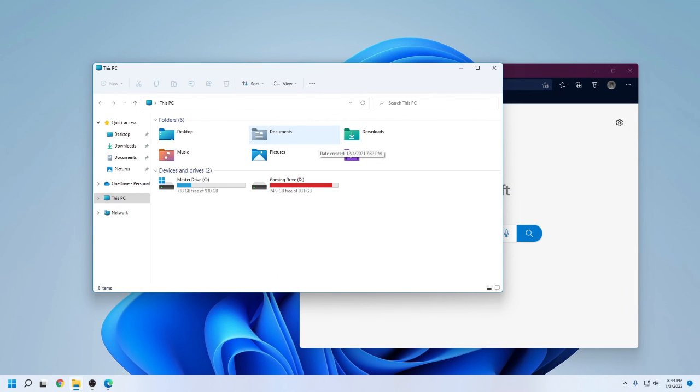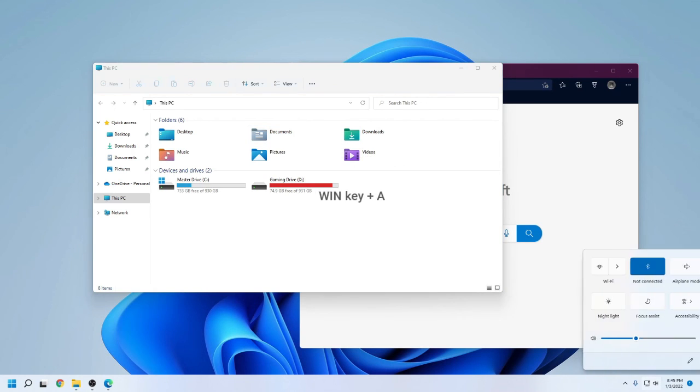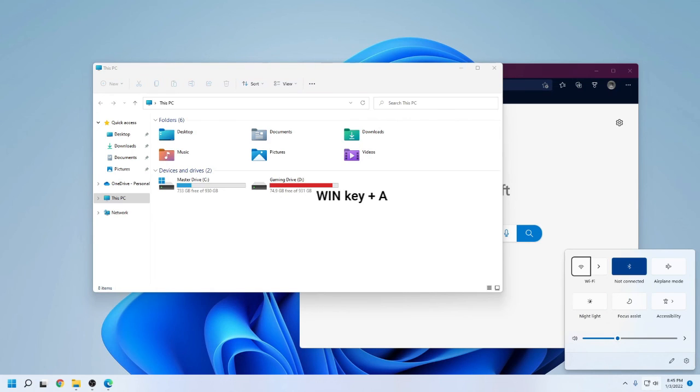And for the 10th step is to quickly change settings. You can press the Windows key and A together, and you'll see your Wi-Fi, Bluetooth, airplane mode, night, and all that fun stuff.